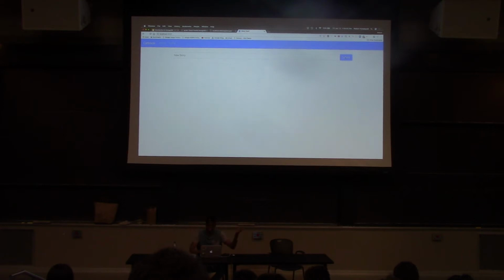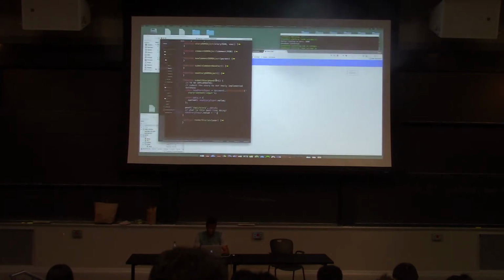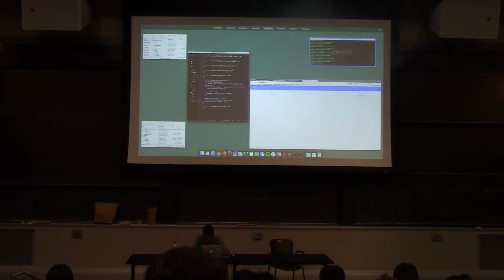clears. There's nothing in the input anymore. That's what this line is doing. You're just clearing the value because you already posted that comment, that story. All right. So now that it's saved, and I think node 1 will restart.